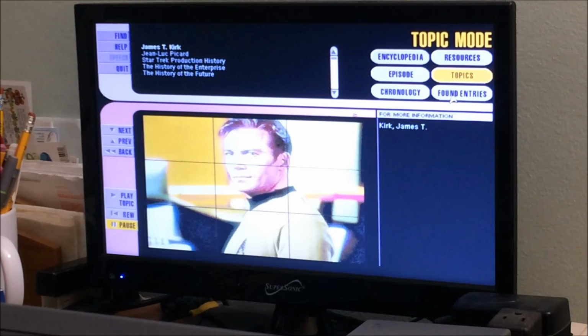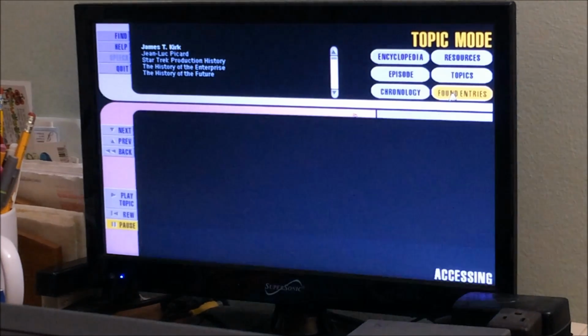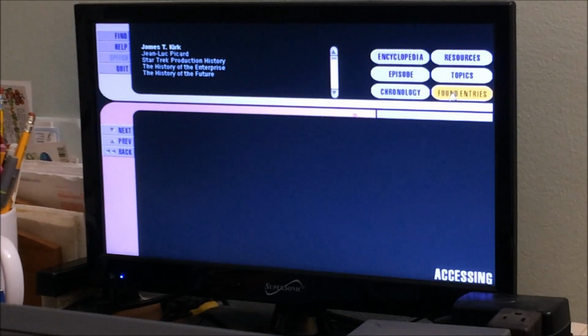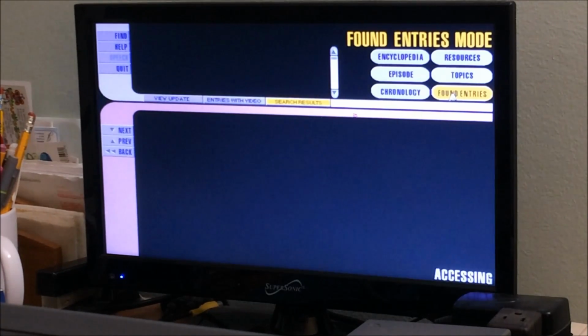All right, and then we have found entries. What is that? Accessing. Again, this is a double speed CD-ROM. I think I had a 4-speed or 8-speed on my 2SI. Oh, this is entry with videos. Here we go. What do we got here?